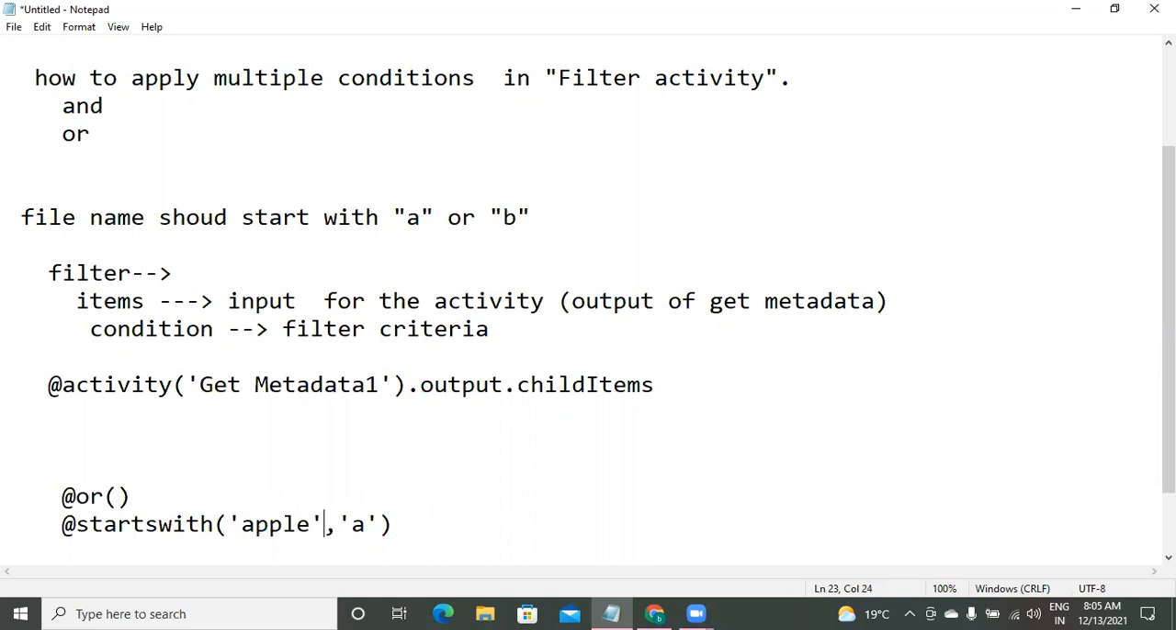But how to get that file name? Already the input is what? Output dot child items. Child items is an array, but within that array, each element is an item. First, we need to take that item. The name comes from item dot name.